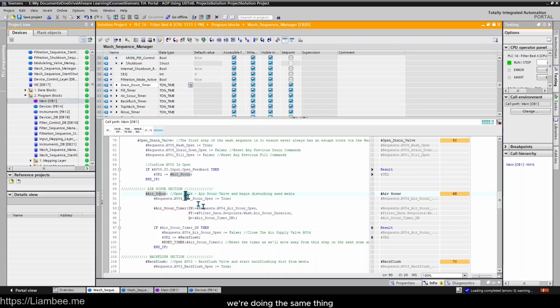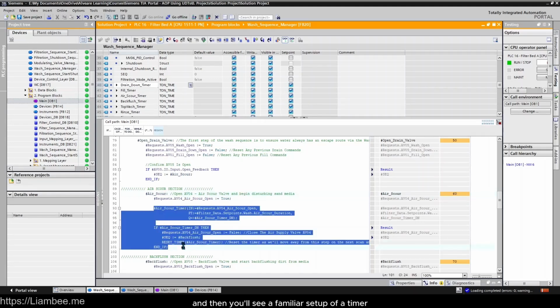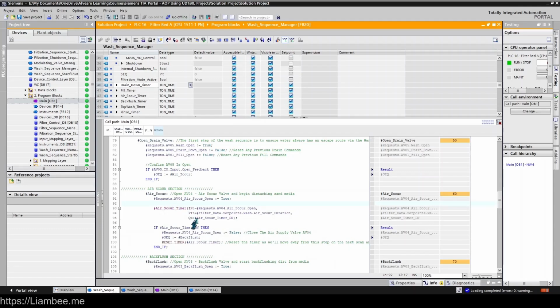So now we're in air scour. We're doing the same thing, opening AVO4, so we set the request to true, and then you'll see a familiar setup of a timer and a call to action using an if statement if that timer is complete. And what we're doing is opening the air scour valve.